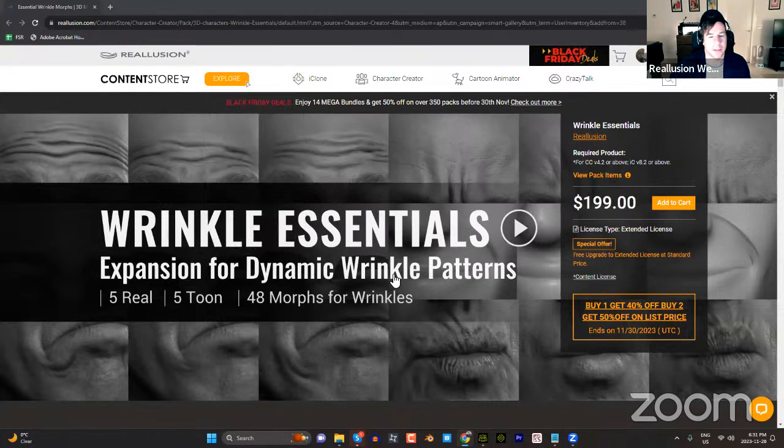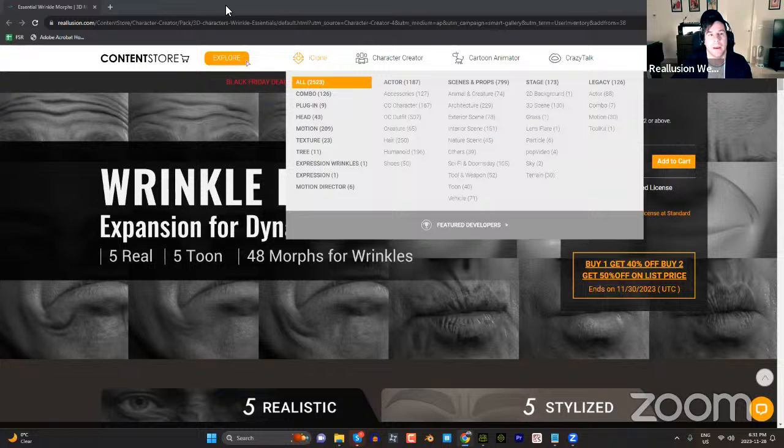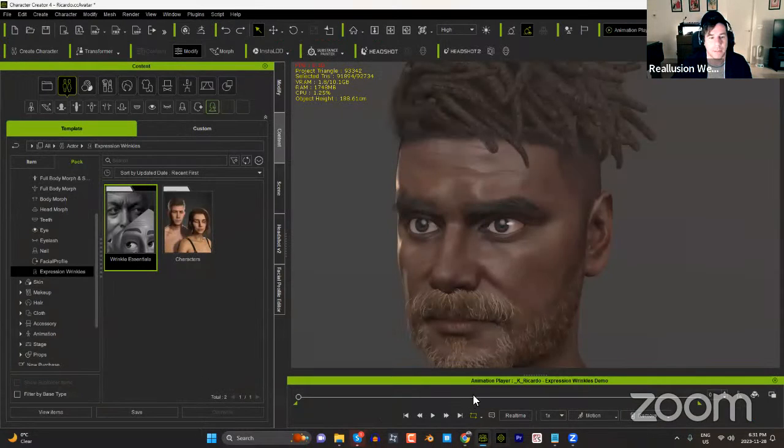Now this one contains a number of different wrinkle templates, some specifically for toon characters, which we'll talk about at the end of the live demo today. I'm going to be bringing in a toon character and exporting it to Unreal Engine. Okay, so I think it's time we start applying our wrinkles and exporting our character.